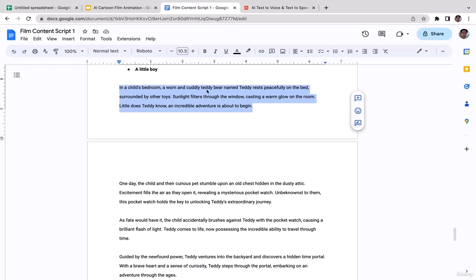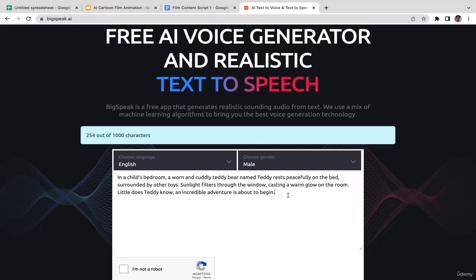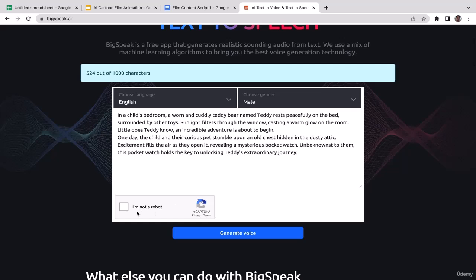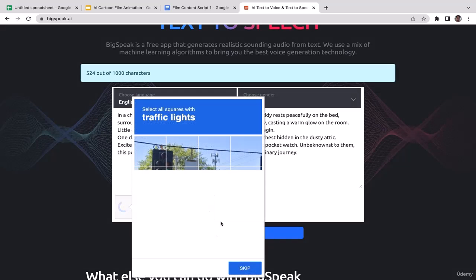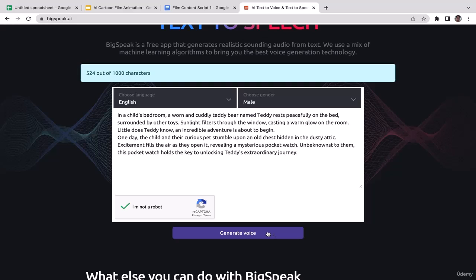And also we will combine it with the following one, right? I think this is also a part of the first scene, so I'm just gonna combine this together. Very cool. And we're going to verify that we're not a robot, so I'm just gonna click on this, and we need to solve this problem, traffic lights.